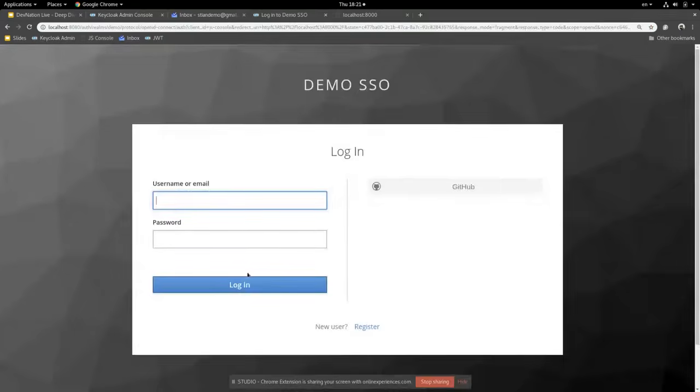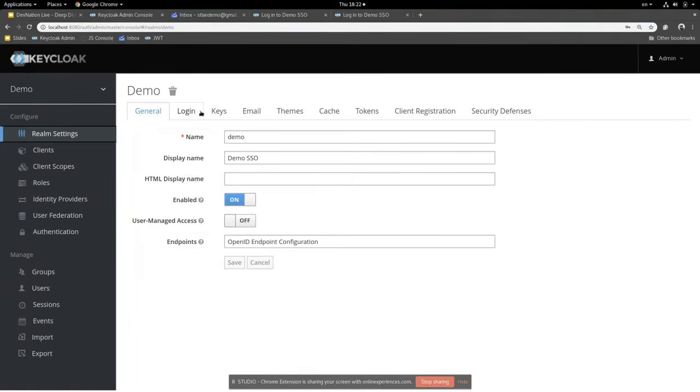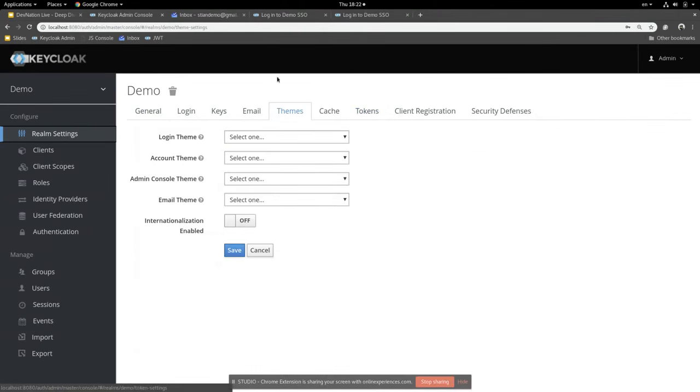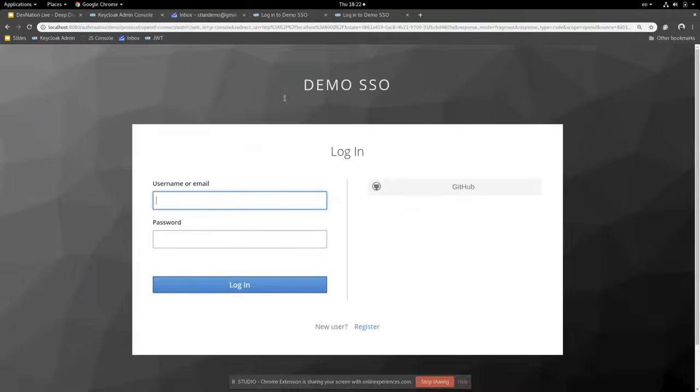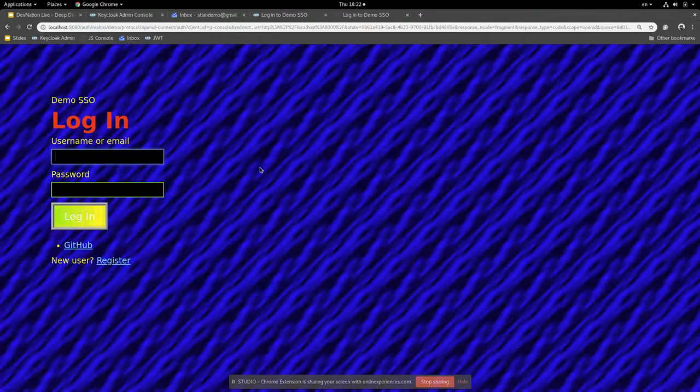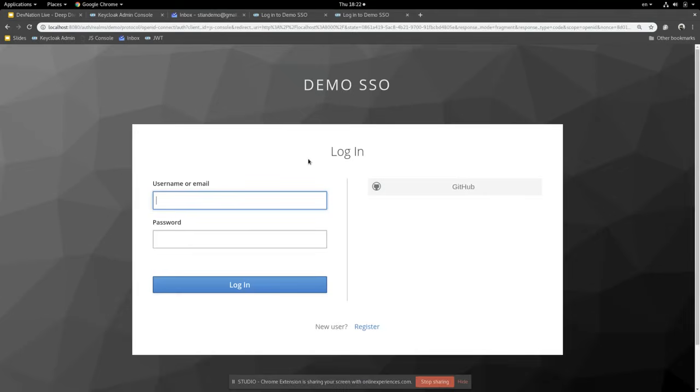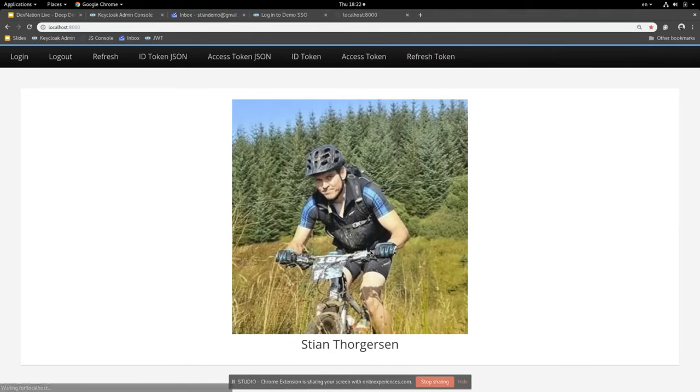So now if we log out again, we can take a little look at this login screen and see that it's got the Keycloak theme, but perhaps we want this to match our corporate theme or our application theme. I can do this by creating a custom theme and deploying it to Keycloak. And then through the admin console, I can choose my custom theme as a theme for this realm. So if I refresh the login page, I can see the nice, beautiful new theme that I have here. I'm going to switch that back because I find that theme a little bit distracting. So there you go. Now let's log back into the application.